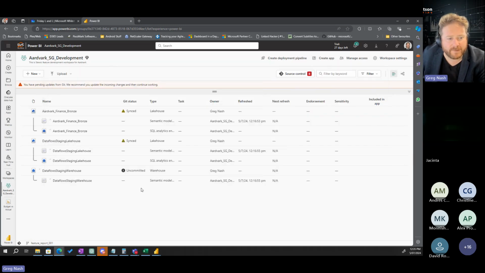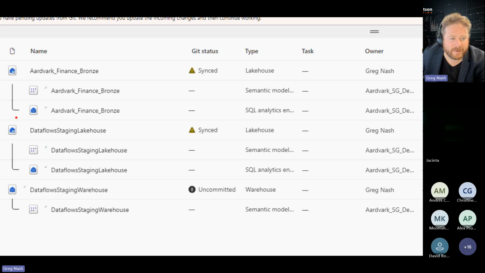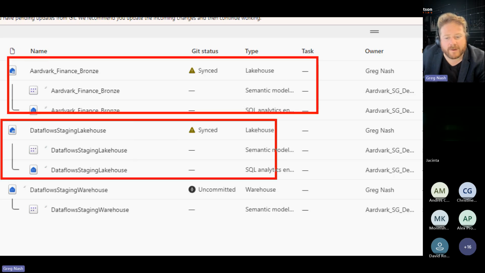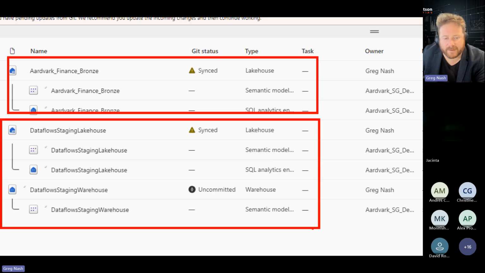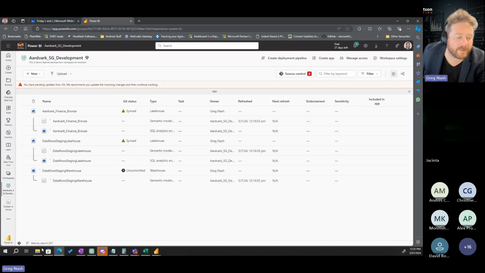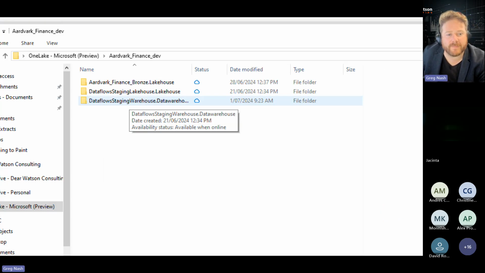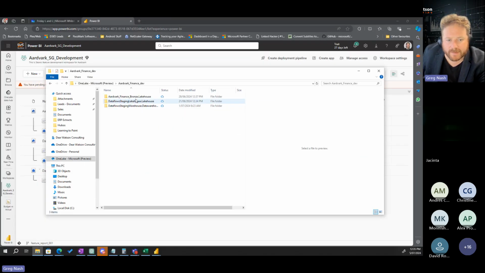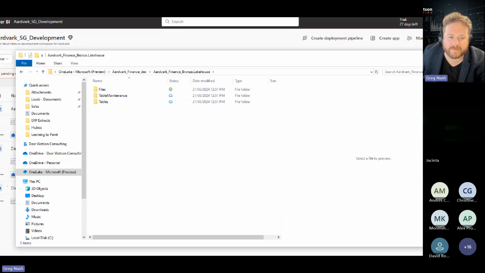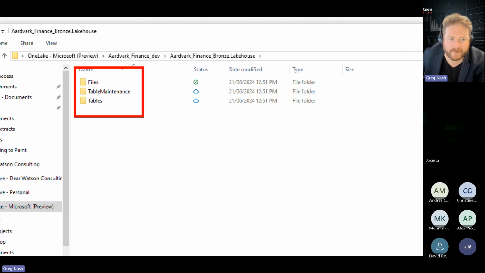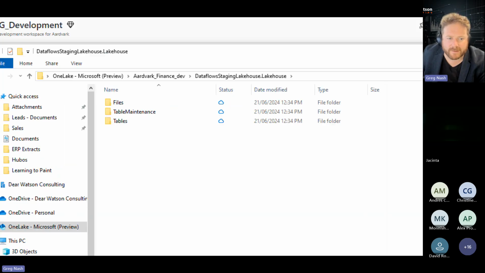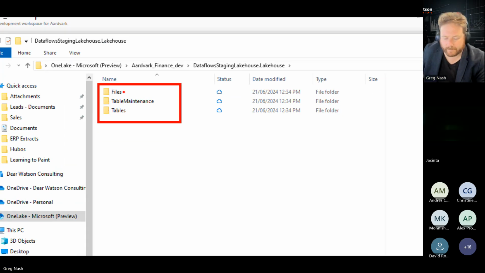So if we're in SG development, because I have a lakehouse, if you say, why doesn't this lakehouse and this warehouse appear? I think it does. Maybe they do. They do. Here they are. So every lakehouse and warehouse gets their own folder inside my development thing. So I went into this lakehouse, and you get this: files, table maintenance, and tables. I think that's the default. I think it always has files. Yeah. So this is the default set of things.